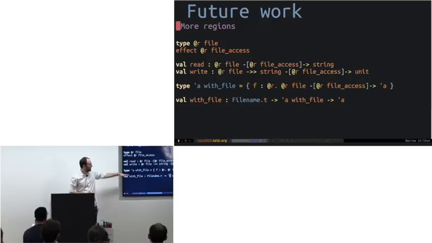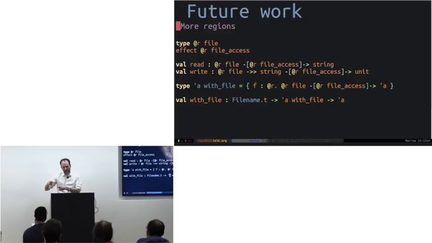So this with file is going to give you the file, and you can only use it in the body of that function. Any attempt to use that file externally is going to perform some effect with some existentially quantified region that can't possibly be handled. So again, you can use this kind of ability to do locality to solve those kind of problems, get rid of those kind of errors.